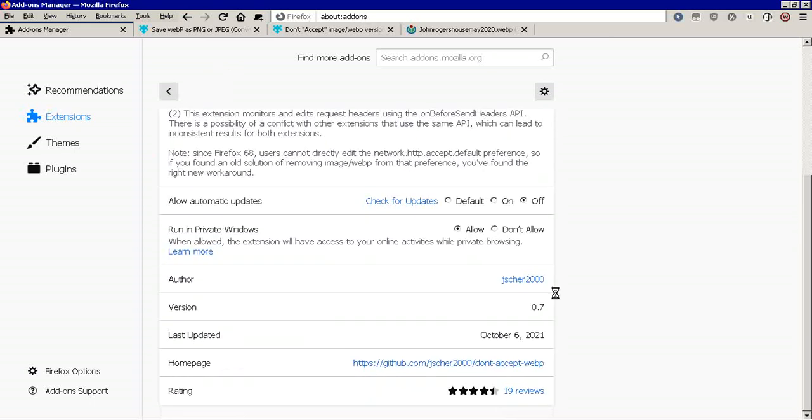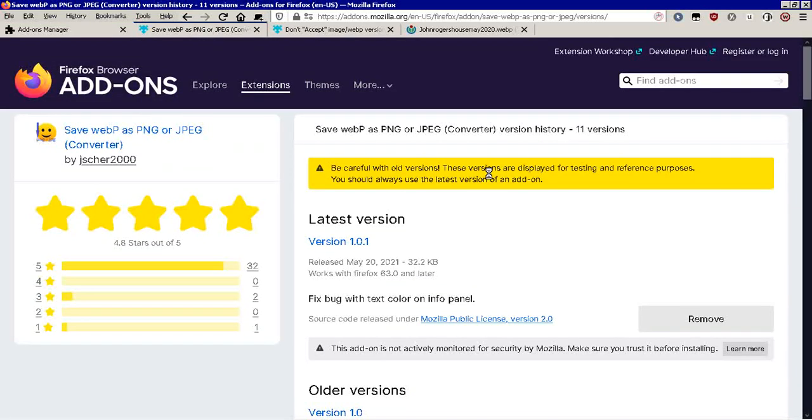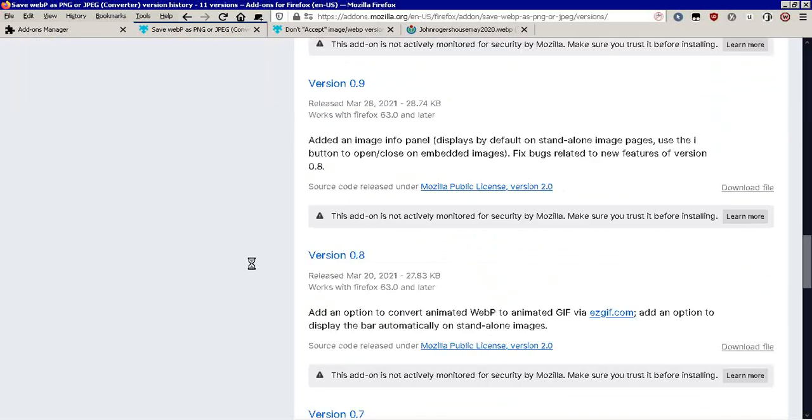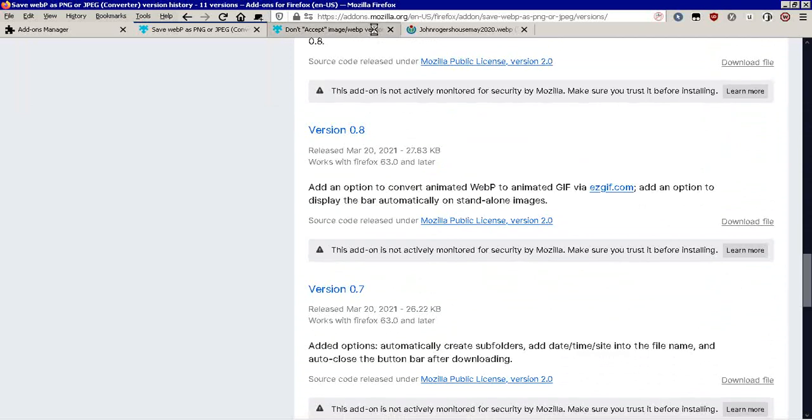And this one here is 0.07 or 0.7 that works. Now let's look at what these are. This is the page, and in order to get the one that isn't going to update itself and break itself, which is what happened today, you go here to addons.mozilla.org, English, Firefox, add-ons, save, web, blah, blah, blah, versions, and you look at 0.8 here.